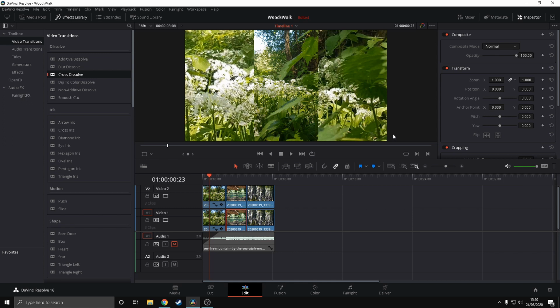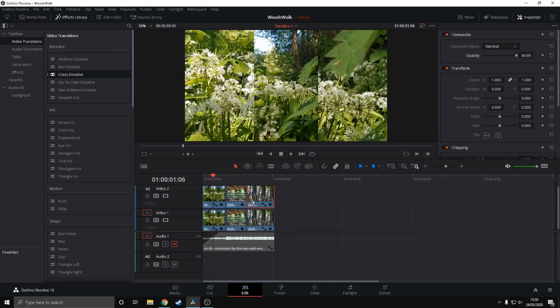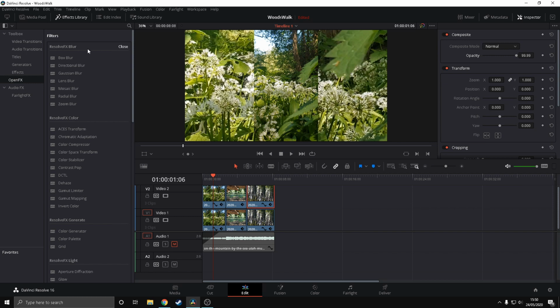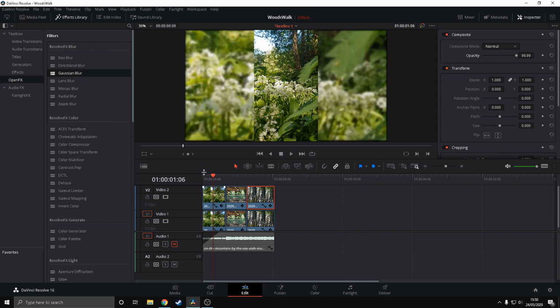So I did the same thing for all of them. Okay, so we've managed to get the background. Now we need to blur it. Go into Open Effects and pick Gaussian Blur. Drag that onto the bottom clip. Make sure it's on the bottom clip, and we'll put them in all 3.